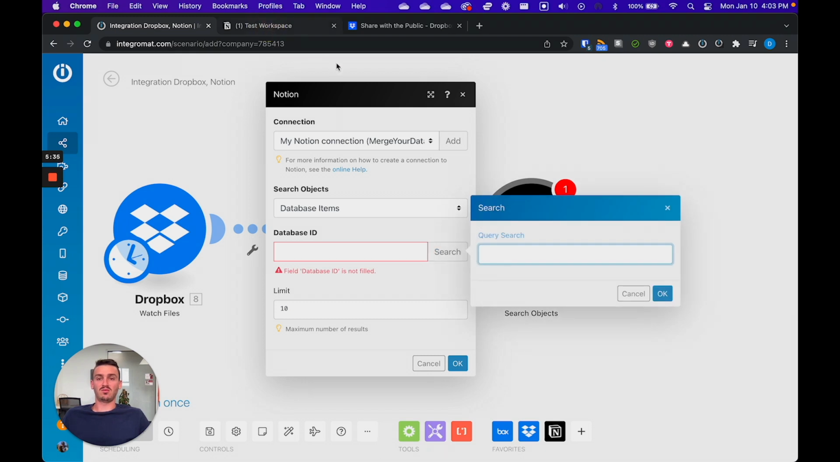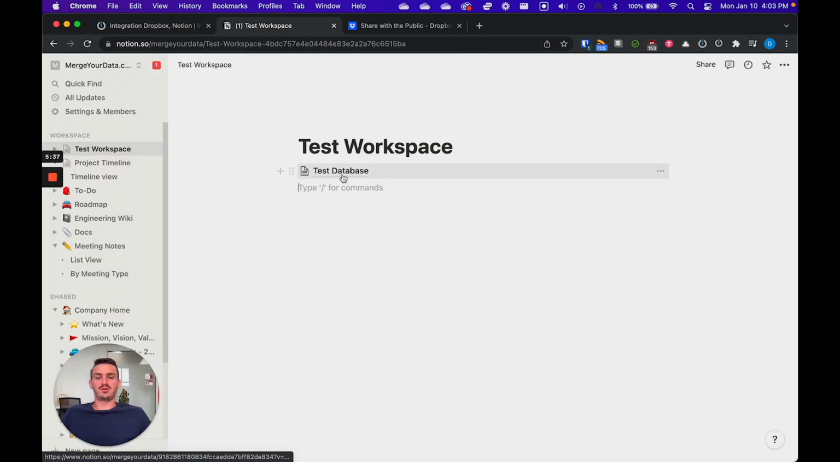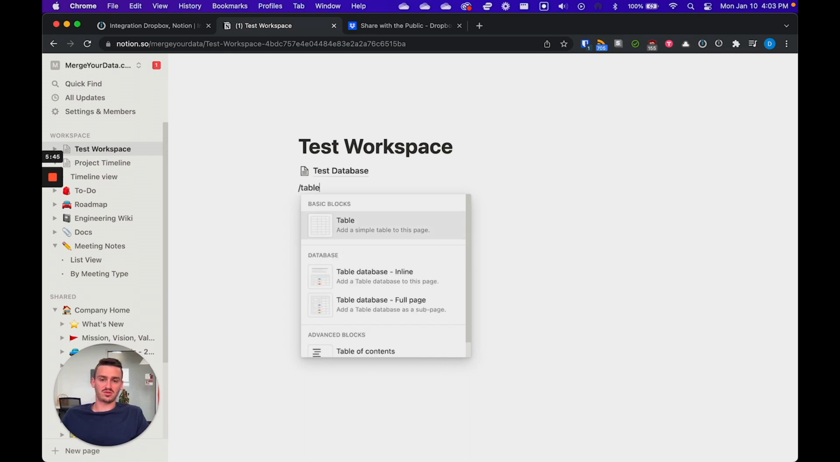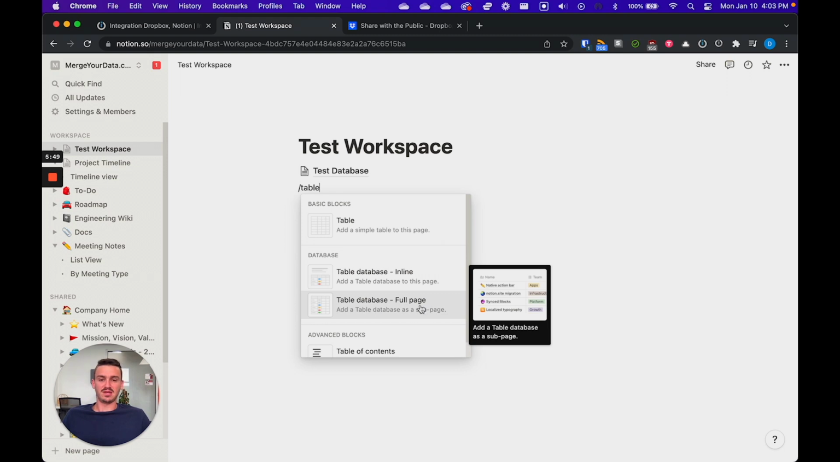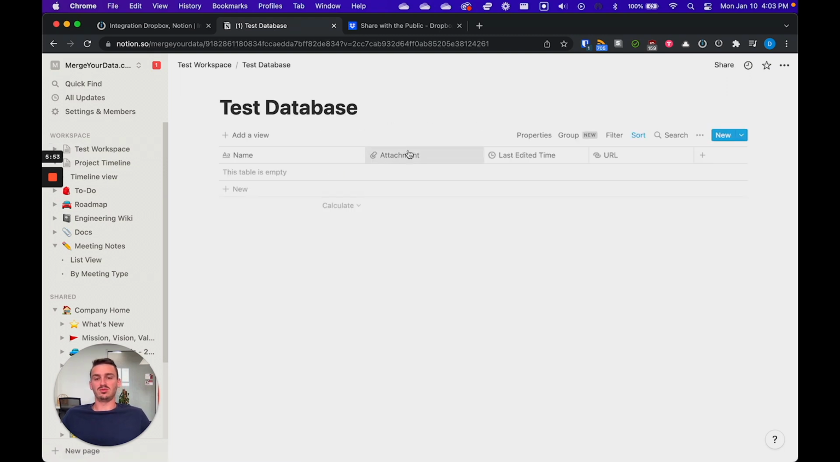But what we're going to do here is click on search, and before I do that, let me go over to Notion. In Notion, I already set up a database table, but I'm just going to show you what that would look like if you're making this from scratch. If I search table here, you can see table database, and you would just select that, and it will bring you to a newly made table database that can be configured.